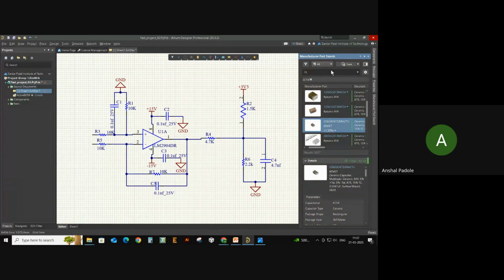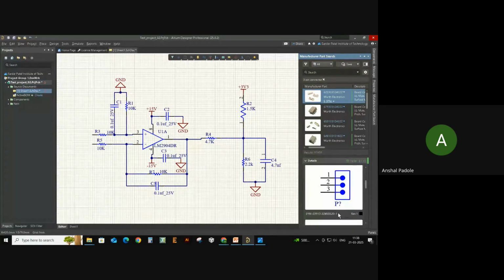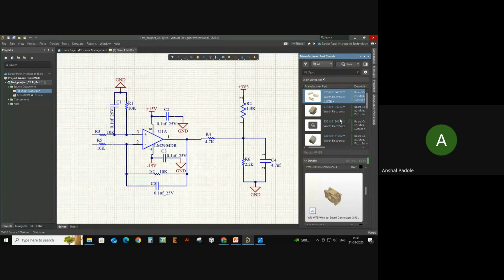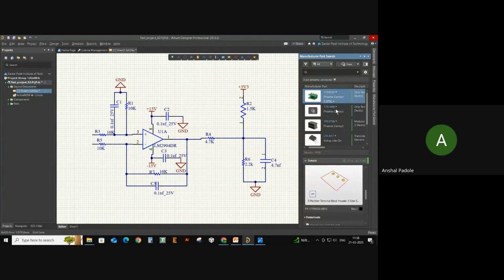The connector which I'll be needing is basically a 3-pin connector, two for inputs and one for output. I'll directly search over here, 3-pin connector. So these many are the connectors which are available on the Altium cloud. You can just select whichever connector you want to use. For example, if you want to use the Phoenix connector, you can directly search 3-pin Phoenix connector. So these are the Phoenix connectors.